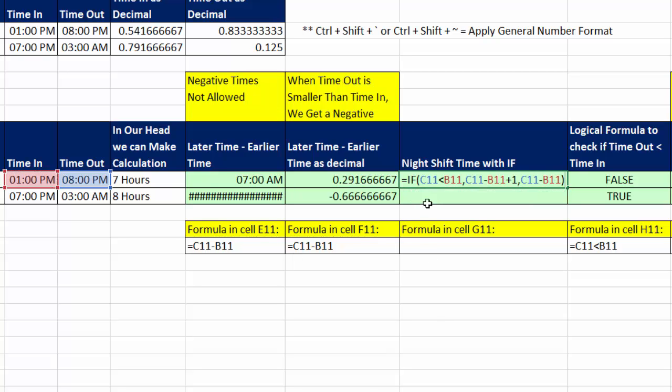Close parentheses. In this formula, we had a logical test to test if the timeout is smaller than the time in. If that comes out true, there's our formula. If it comes out false, boom, that one will work. Control-Enter, copy it down. And the beauty of that is it will work no matter if the person worked a normal shift or a night shift.